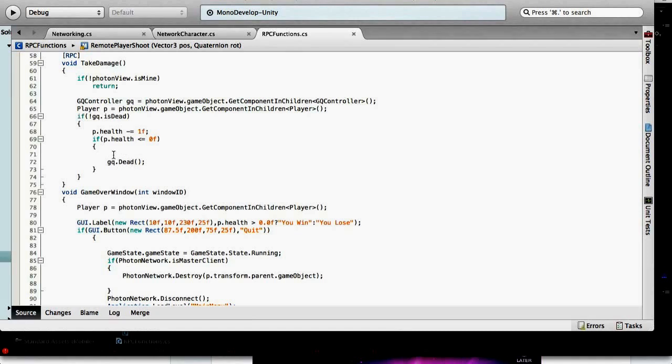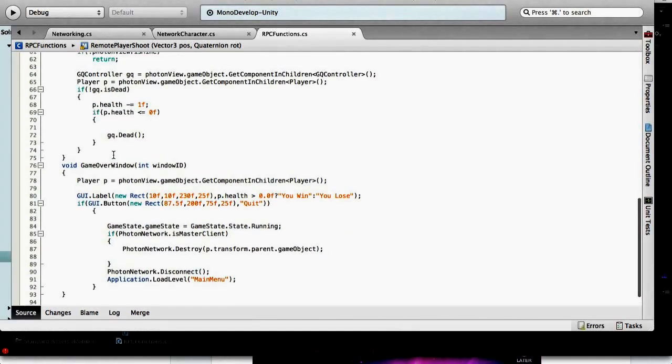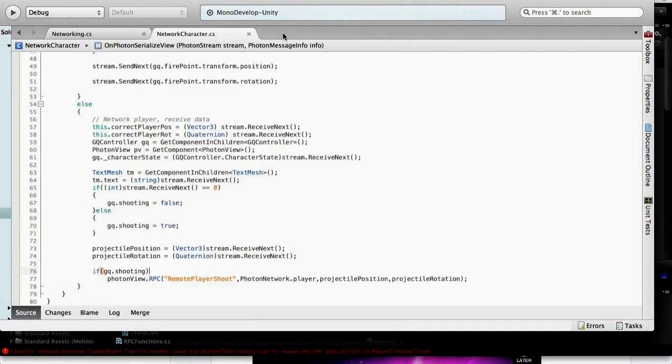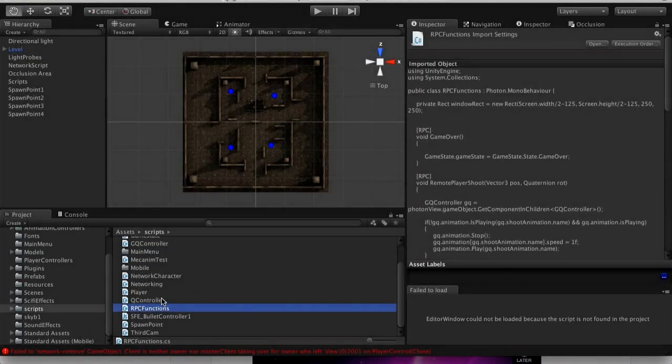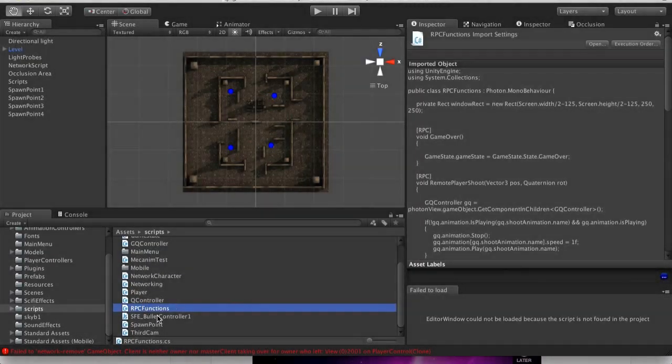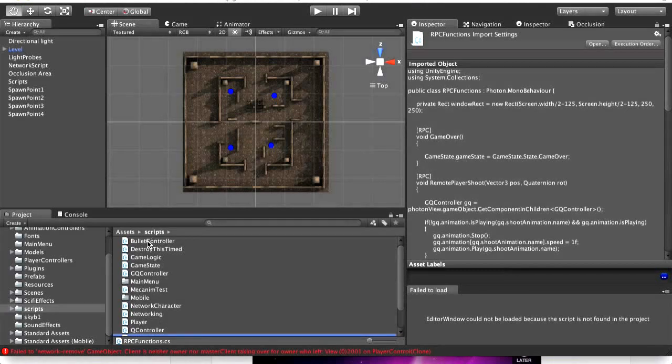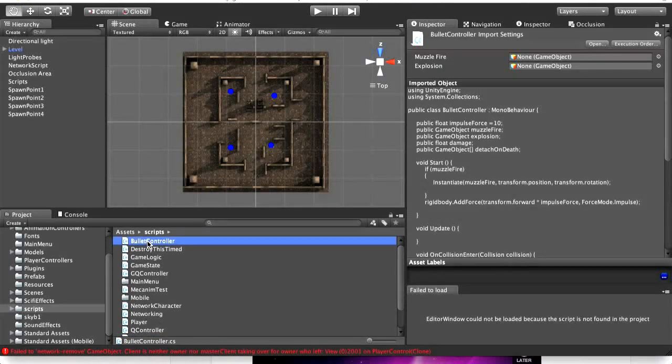So zoom out of that. What else we got here? That's pretty much it for the networking side. So we'll just start going through now. Some of these scripts I actually modified from Java, the Java scripts that were in there.